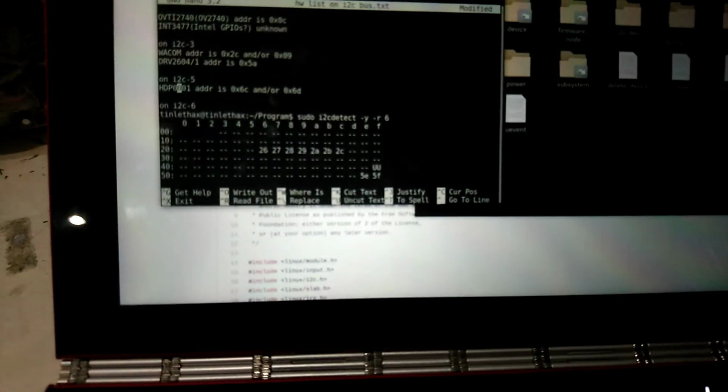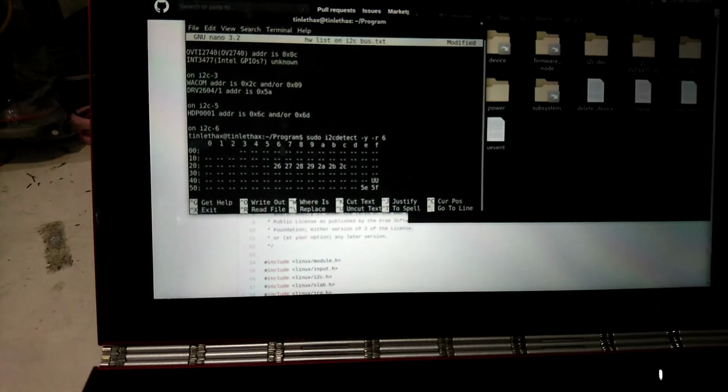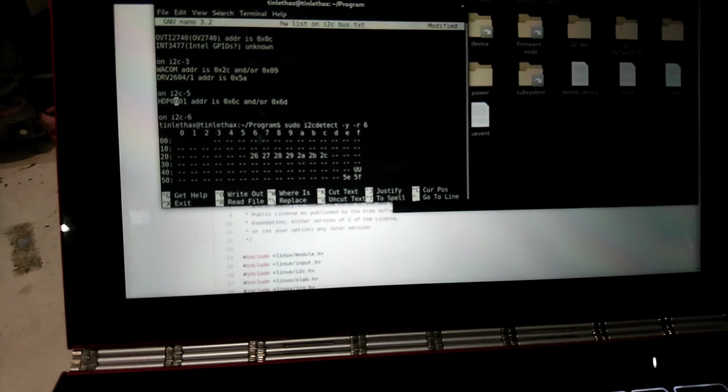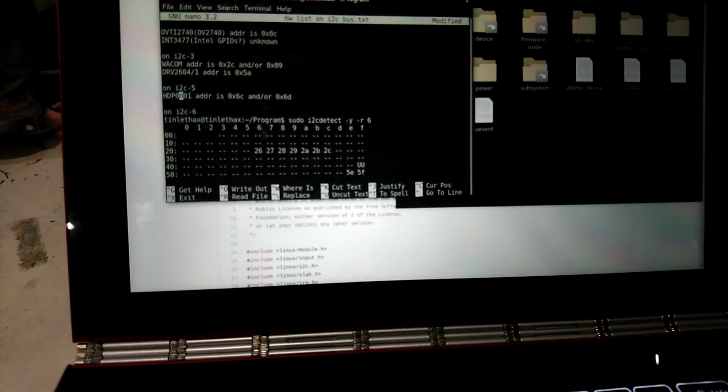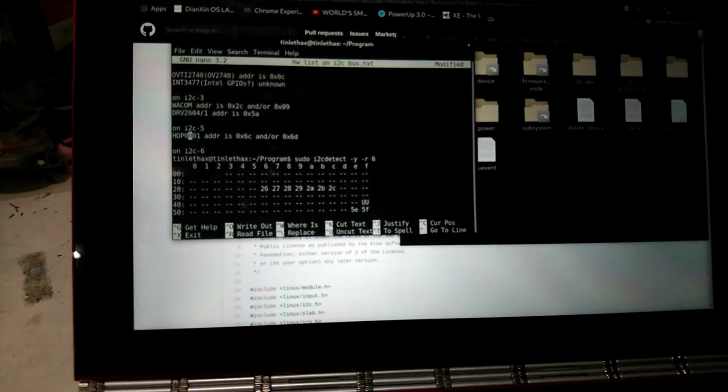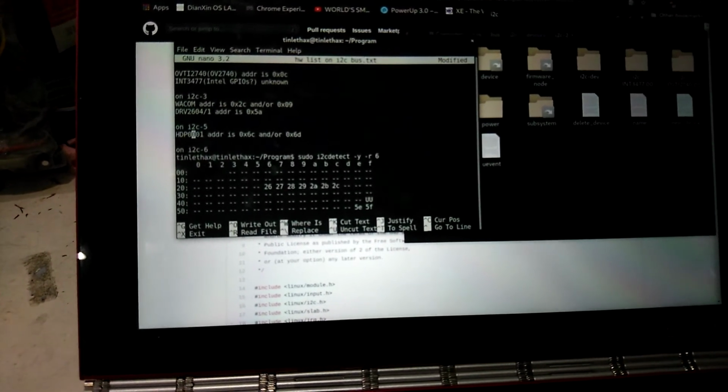The address, it has two addresses detected. It can be 6C or 6D or both. Same as Wacom. Sorry for not mentioning that. It's at 2C and 09.